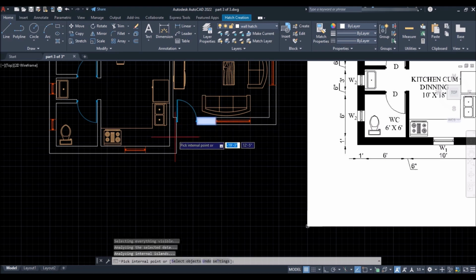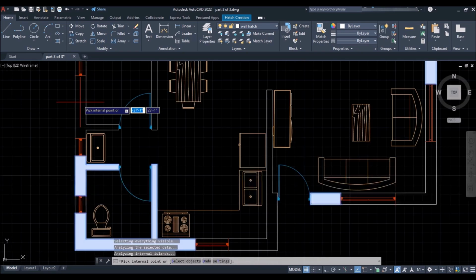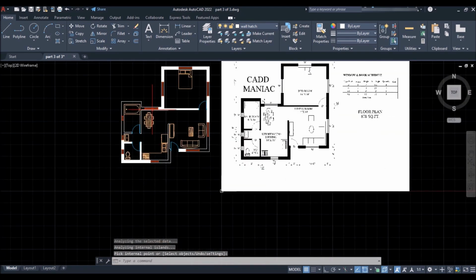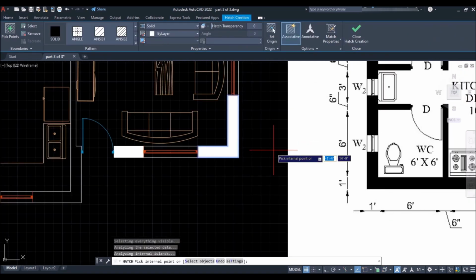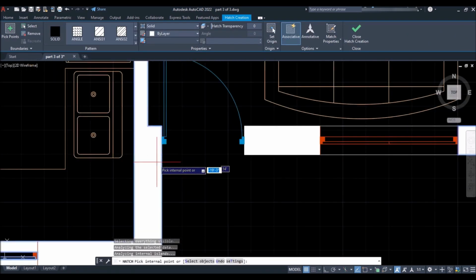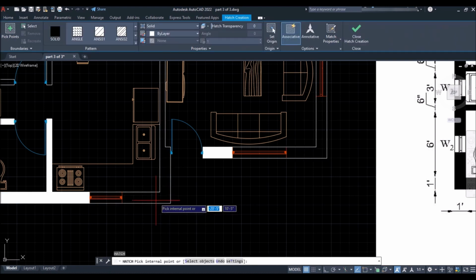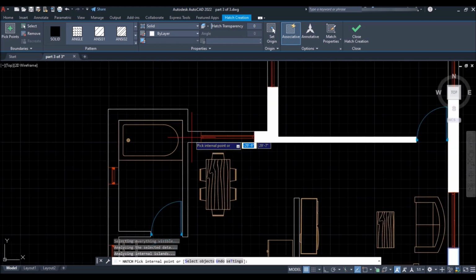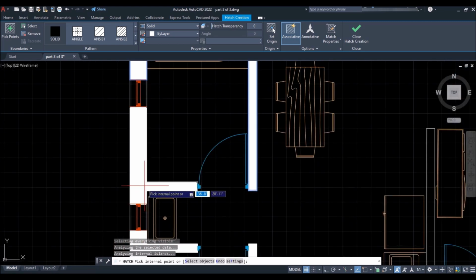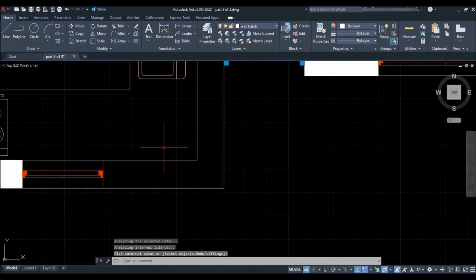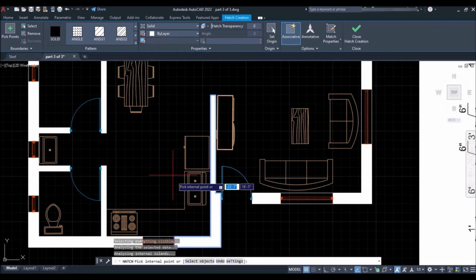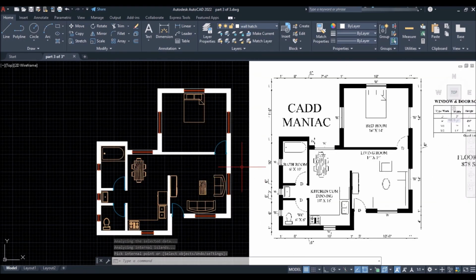If some boundaries are not working, don't worry. Just exit hatch and retry. It will surely work. But if you know why this thing happens, comment below, because even I want to know what this error is about. Anyways, we have added the hatch successfully.